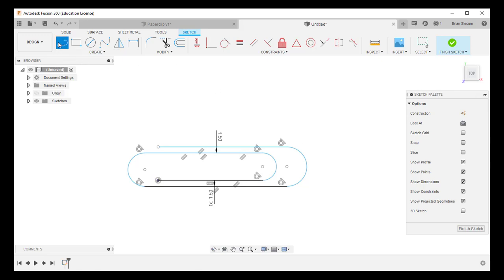So I'm going to go to my line command, come over here, and find the midpoint. If I just hover with that X, it'll eventually snap to the midpoint. You can also force it to the midpoint by holding down Shift. But I'm going to do that, and I'm going to pull away a vertical line.